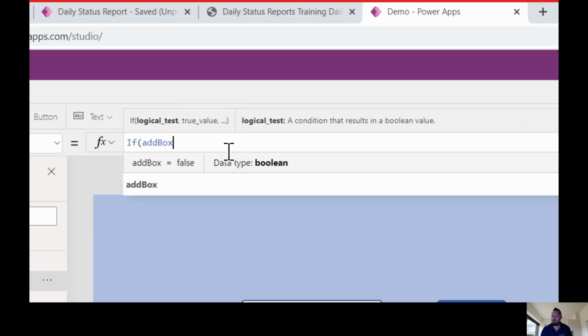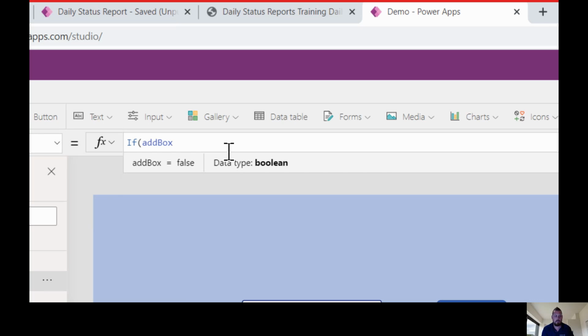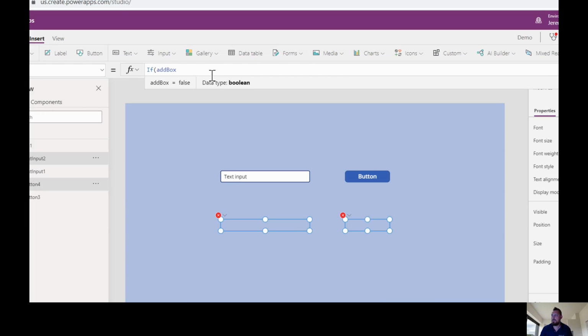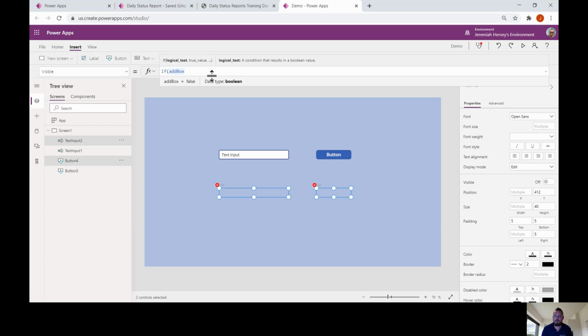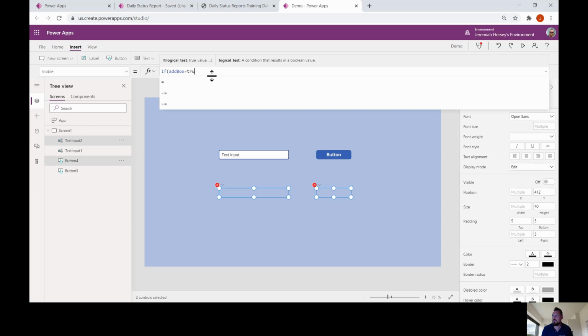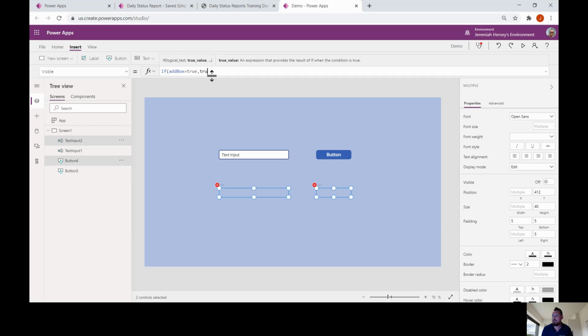What happened? Accidentally deleted it. Sorry about that. If add box is equal to true, true, false. All right.